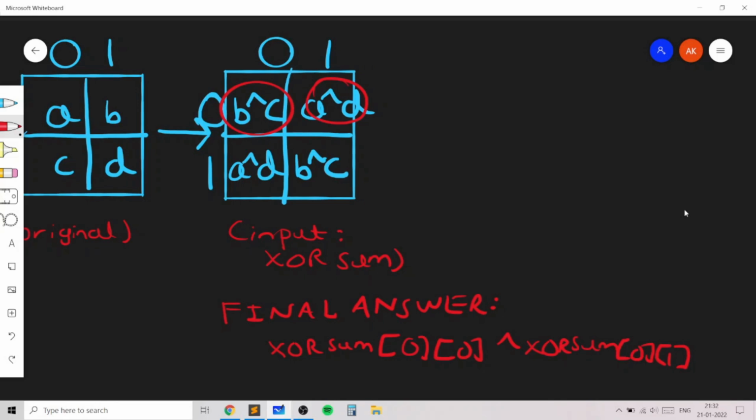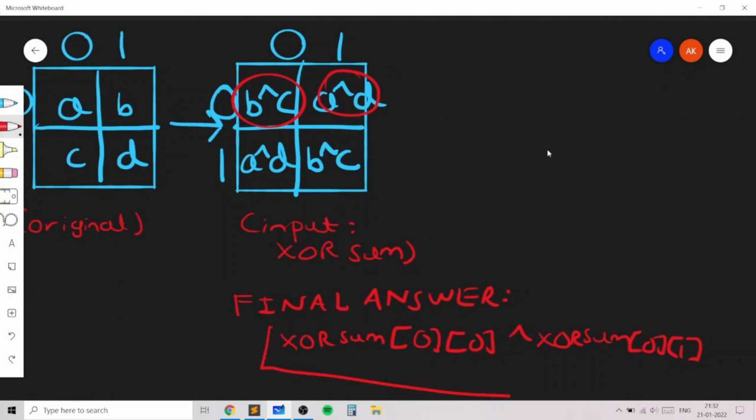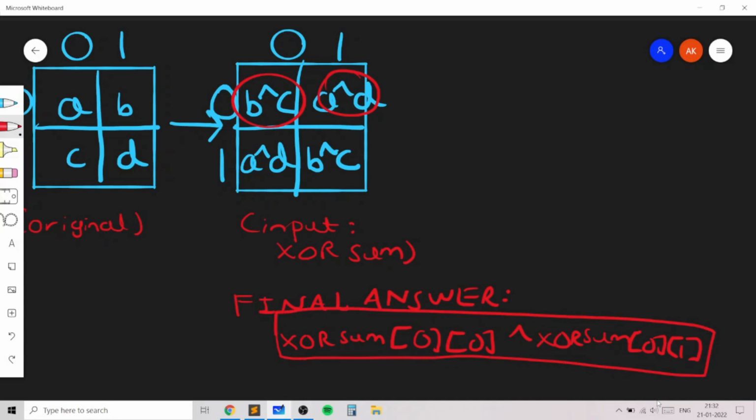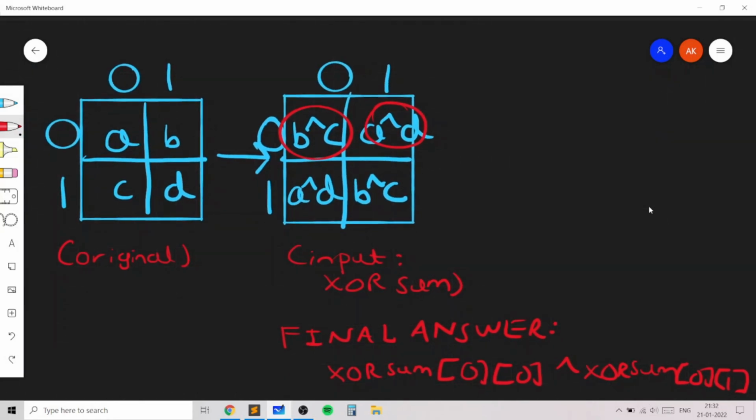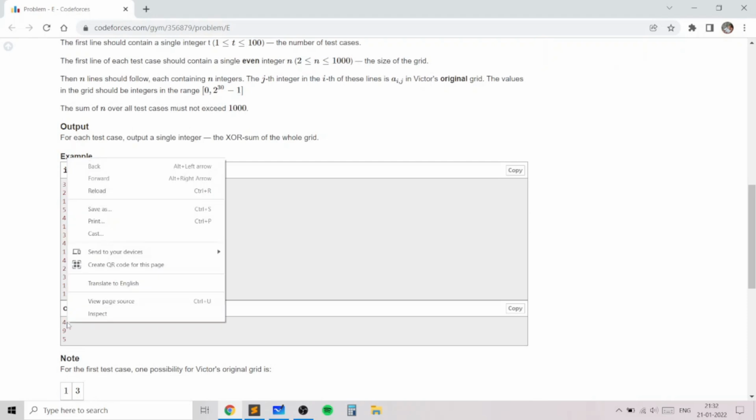So we know that when n is equal to 2, we can just simply print the XOR sum of the first two values in the grid from the input, and that's going to be the final answer for n equal to 2. For larger n, however, it becomes harder to actually make the grid and to actually calculate these values. That's why I'll show you one observation. But first, you can see in the example that 1 XOR 5 is equal to 4, and that's the correct value.